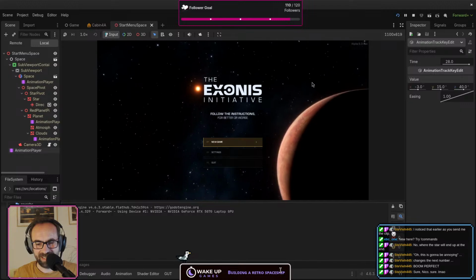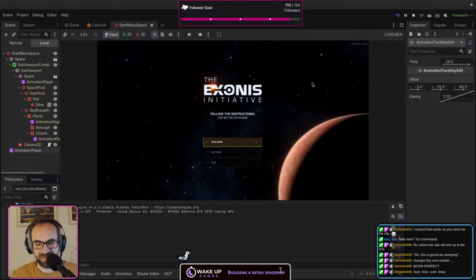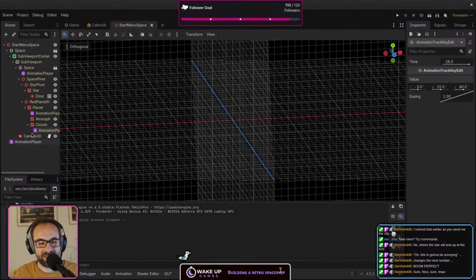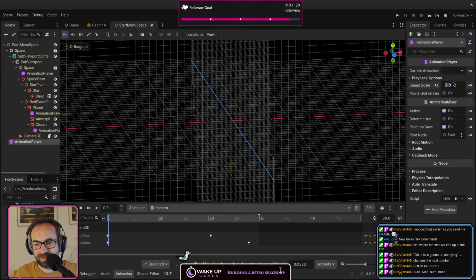Is this gonna land exactly where it needs to? Hard to believe. Oh yeah. That better? Sure, Nico, sure. The thing is, I'm not sure it's better. Let's reset the speed scale to what it was and run it again.